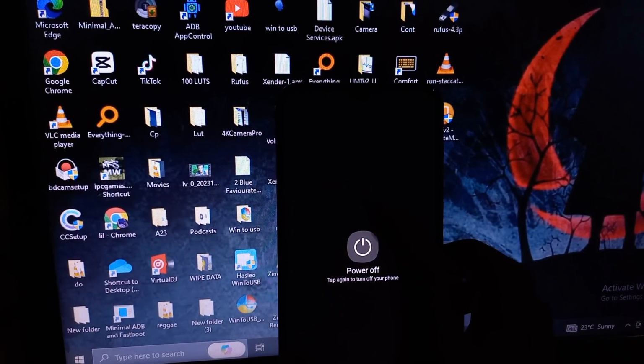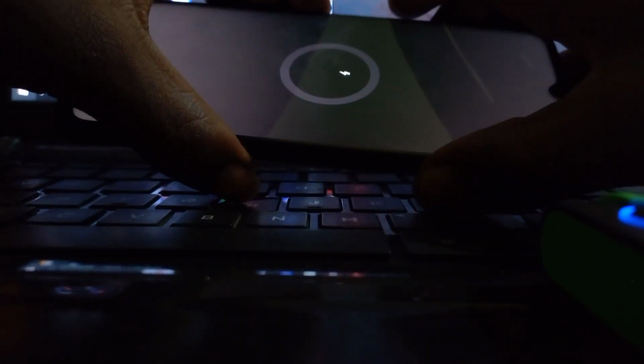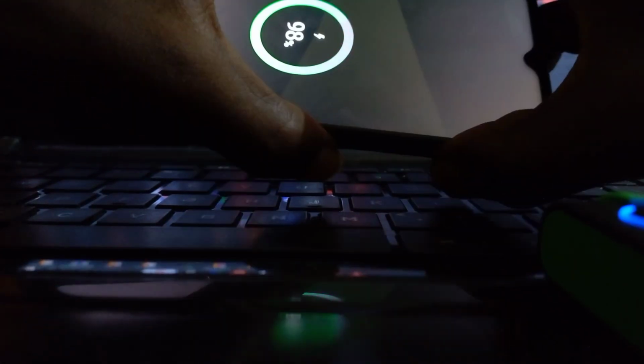Make sure your mobile phone is powered off. Give it a moment of silence, maybe even a little funeral dirge for its old data. Press and hold the volume up key and the power key simultaneously. Pretend you're performing a secret handshake with your phone.